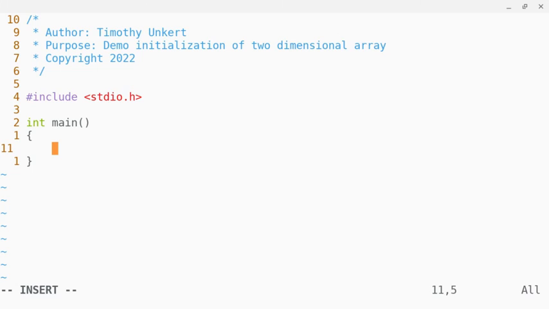I've included my header file, and I have my main function. So let's initialize the array. I'm going to make an array of type integer, and it's going to be a 2x3 array.